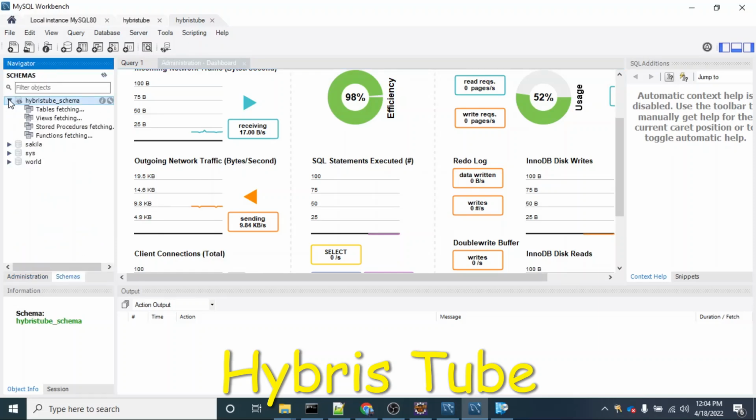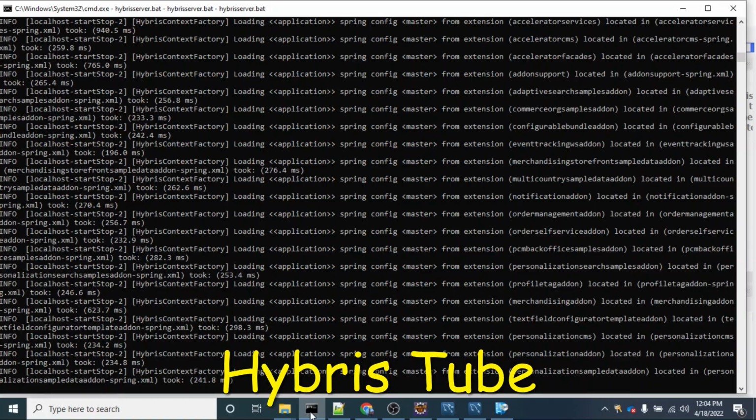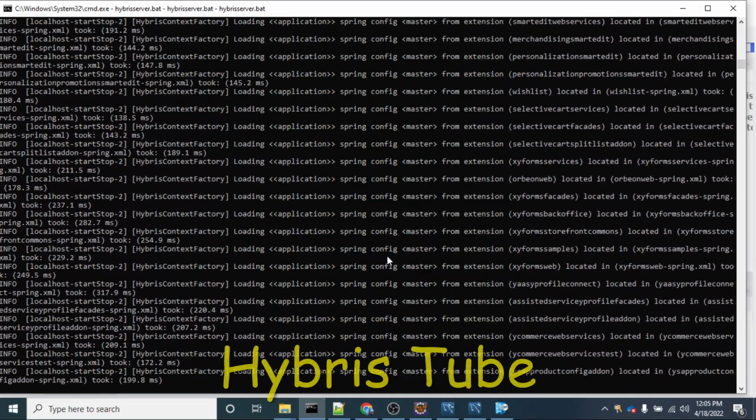Currently if I show you over here, you can see there is no data in the tables. As soon as my server comes up and I initialize my system, you will see that the tables are created over here. So let's wait for this server to come up.